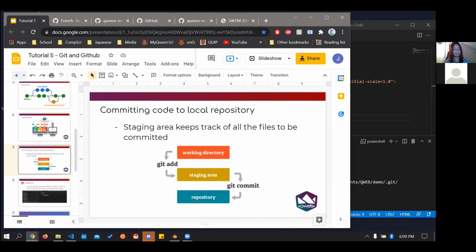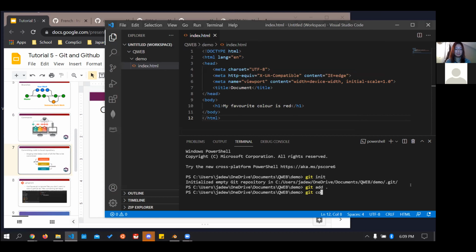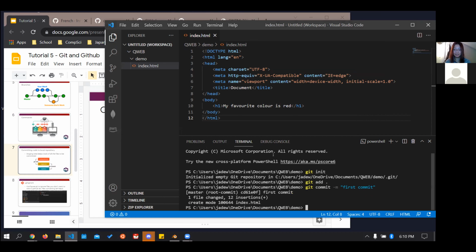And now it's added to the staging area, but it's not yet committed. So you would commit it to the repository by using git commit, and then the -m flag, and then put in a commit message. I'm just going to do something simple like "first commit". But in general, these should be more detailed, because these are the only way you can differentiate between what's changed.